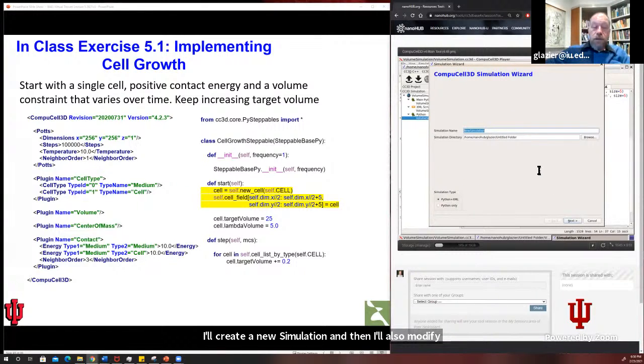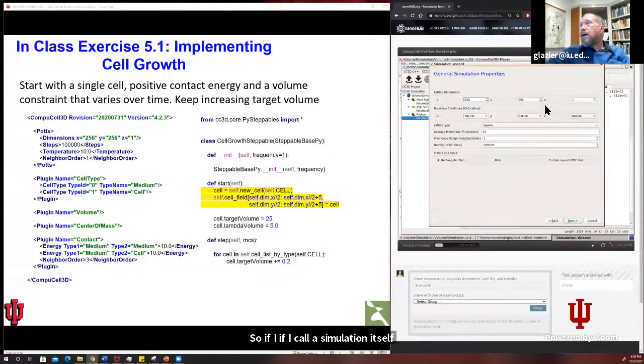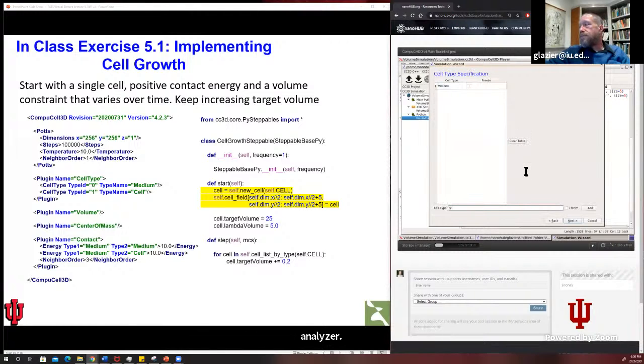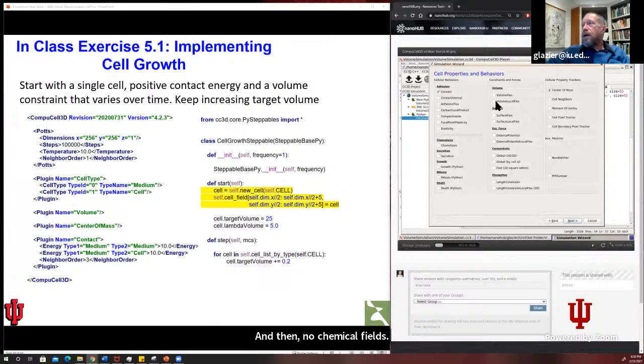I'll create a new simulation and then I'll also modify the one we have, and you can do it either way. So I'll call the simulation cell growth, for example. I'll do it in 2D. As usual, I'll change the neighbor range. I'll use blob initializer. I'll have a single cell type, which I'll call cell. And then no chemical fields. I'm going to create a contact energy. I'll use volume local flex, which is the one where I specify the volume in Python. And I can actually create a growth steppable, which I may or may not want to do.